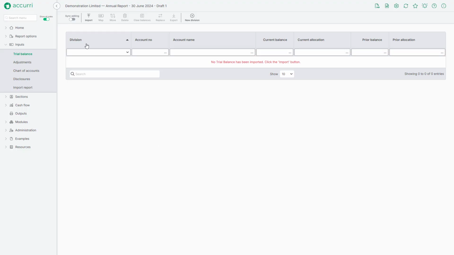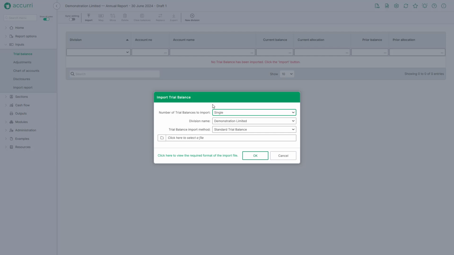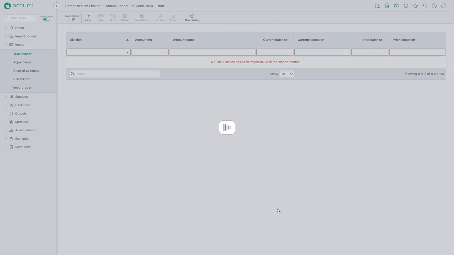To import the trial balances, click the Import button. Select Multiple Trial Balances. Navigate to your file and click OK. We can also import foreign currency trial balances using the FX module.